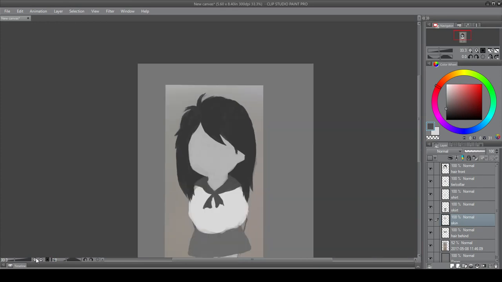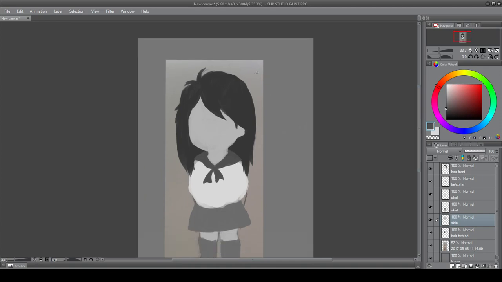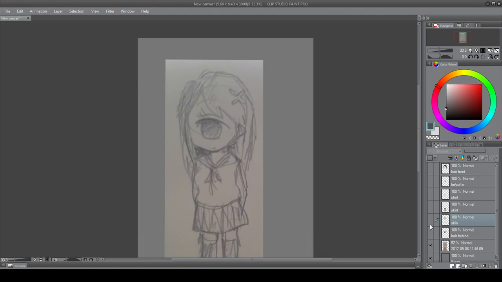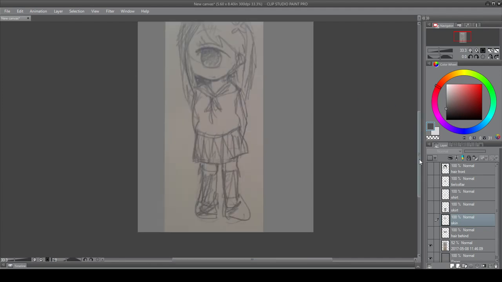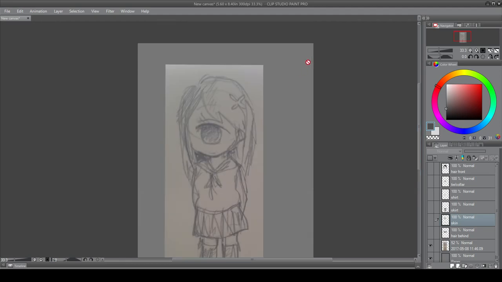Before I even start painting, I need to figure out where her light source is coming from. Let's take a look. We're going to take all of this off. She's kind of looking off to the side, and she's super cute. Maybe I can have the sun pointing towards her left side, or my right side as the artist.